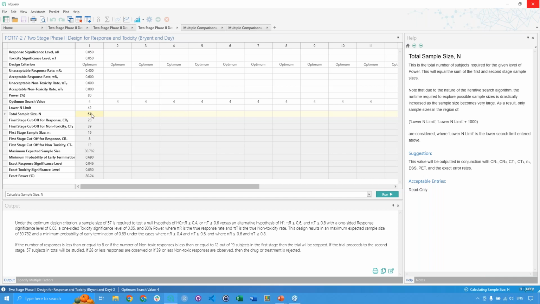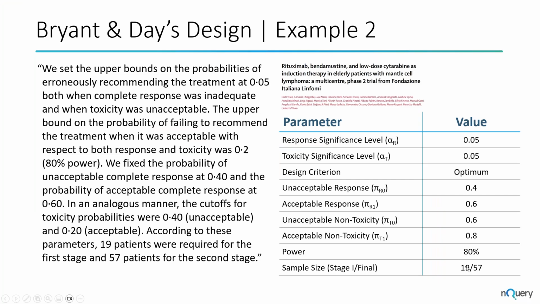So again, you can see that we get the sample sizes, the final stage at 57 and the first stage at 19. If I switch back, I don't think I mentioned that, but you can see here they have the stage 1 and final at 19 and 57.